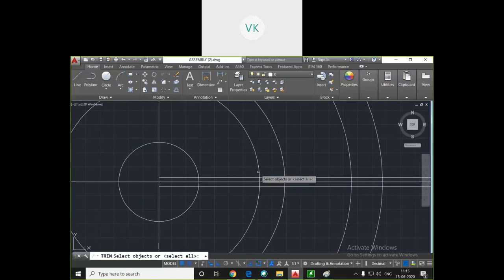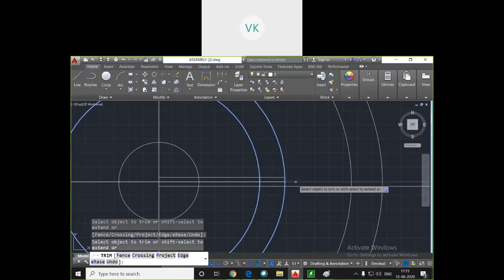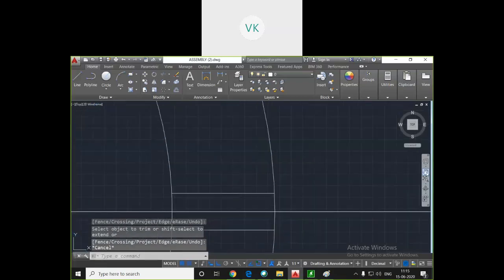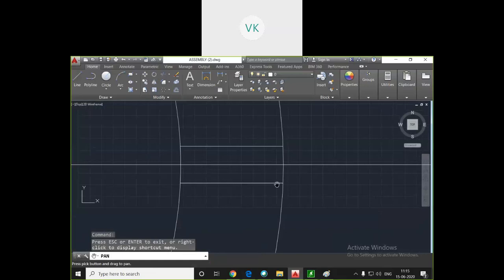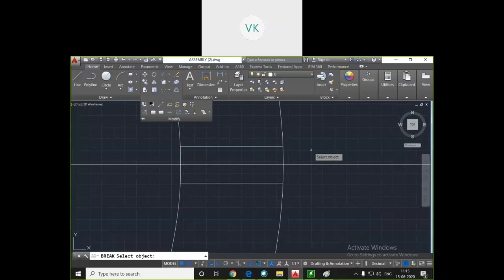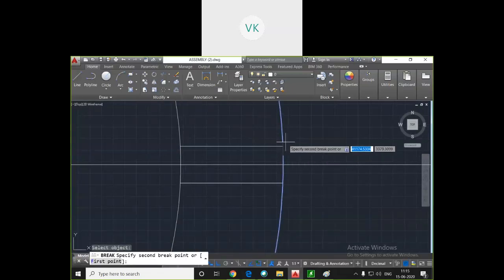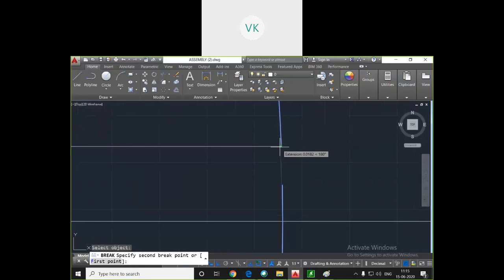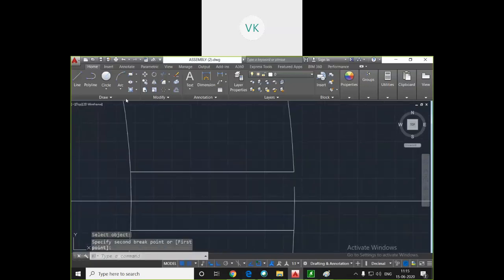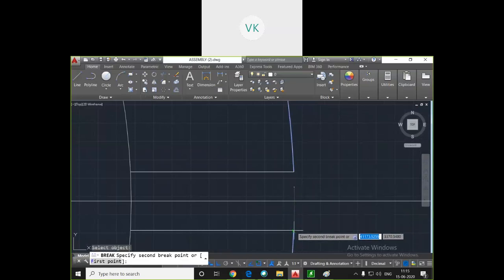I can trim it. So I require this part, all other lines I will remove. That x-axis I will keep as it is. Okay, so then I will trim the line, because this part is not required here on the top side. The bottom line is required. The top line I need to remove. I'll go for a break. So once again I'll go for a break. Twice you need to select, because you can't break the line in one shot.